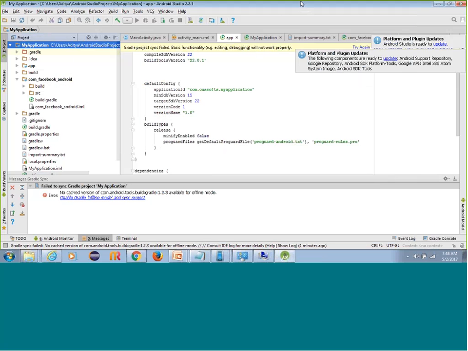Look, this is my Android Studio. When you open your Android Studio, it will look like this.